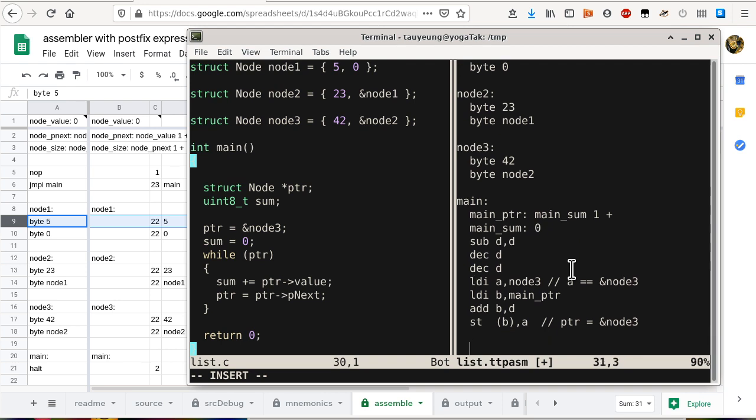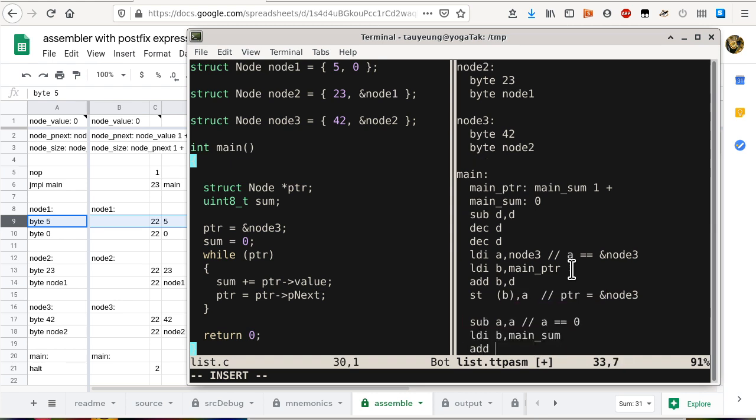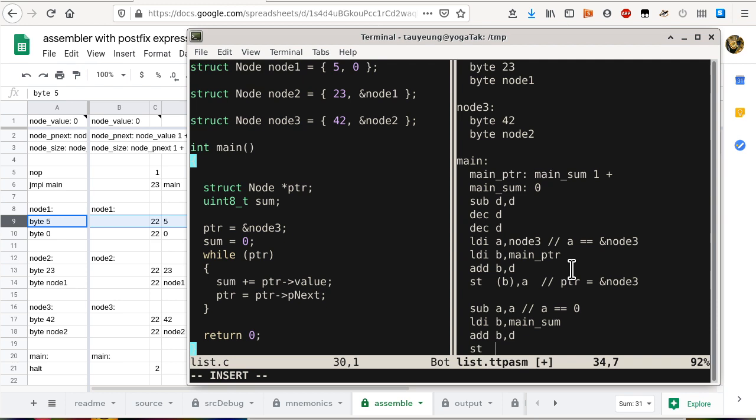And then next we have to initialize sum to 0, LDIA with 0. But wait, Tack, you just mentioned a trick to zero a register using the sub instruction. So yes, SUB AA is going to clear register A. Okay, A is now 0. And then we store it to sum. Okay, so kind of the same deal as before. LDIB main sum, add BD, STBA. Okay, so this will initialize local variable sum to 0.